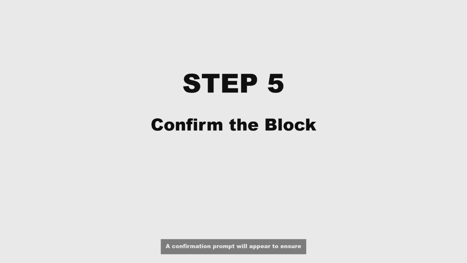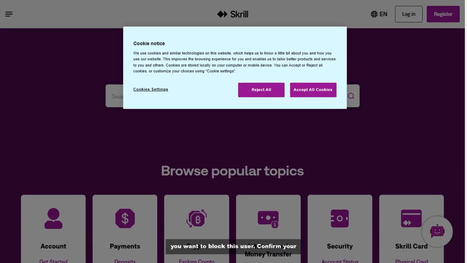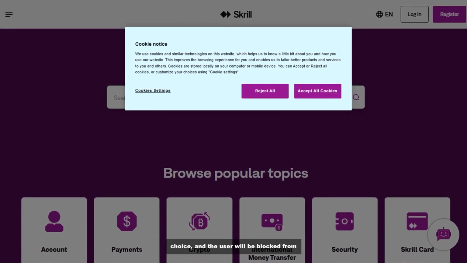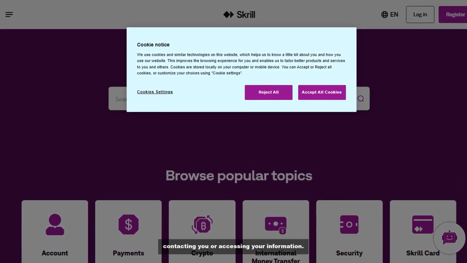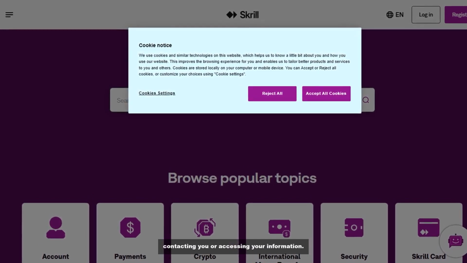Step 5. Confirm the block. A confirmation prompt will appear to ensure you want to block this user. Confirm your choice, and the user will be blocked from contacting you or accessing your information.